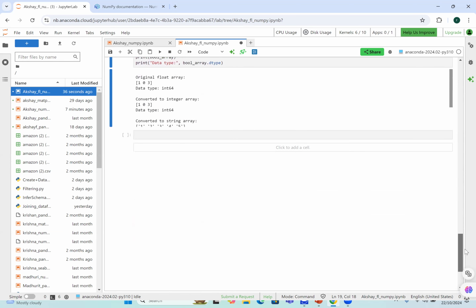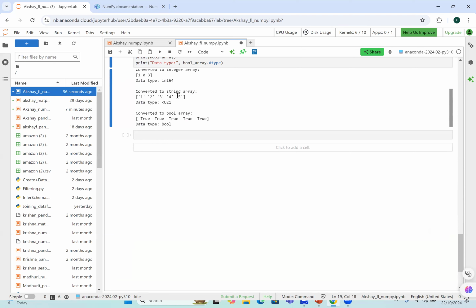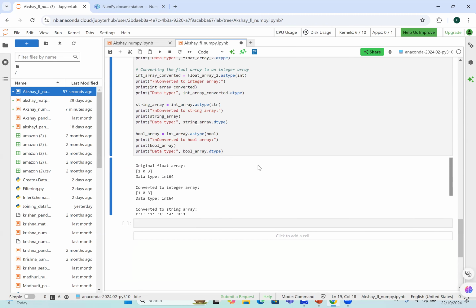If you see, all elements are present actually: 1, 2, 3, 4, 5. That is why all are true. Suppose the first element is 0, then it comes to false. So this is nothing but Boolean data type conversion. It will just be converted into true or false. That's it. Apart from that, nothing.